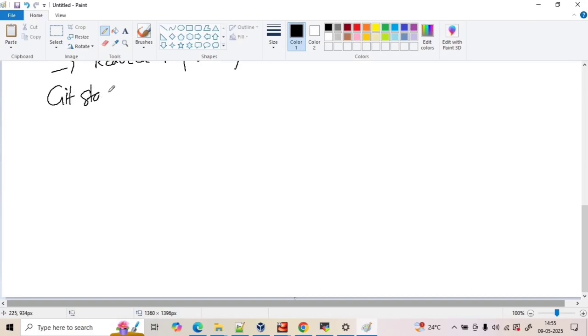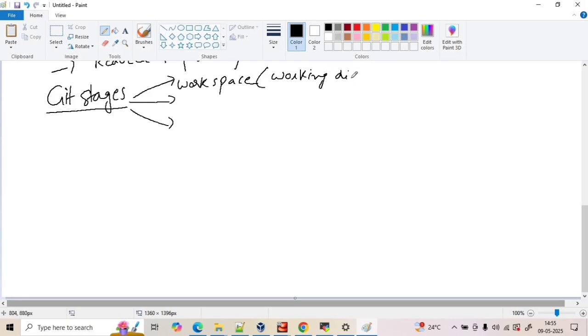Git stages. So there are 3 stages. What we have: workspace, which we also call the working directory, where we write the code and modify it. Staging area and local repository.